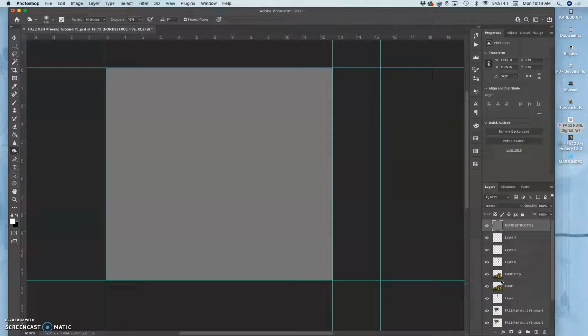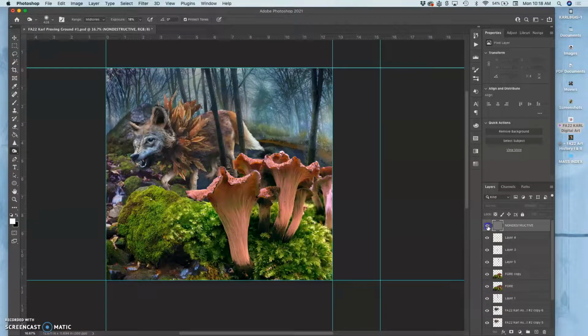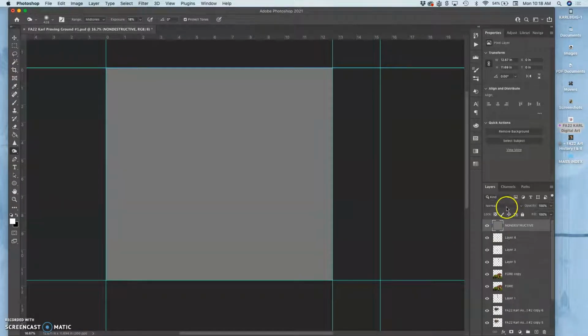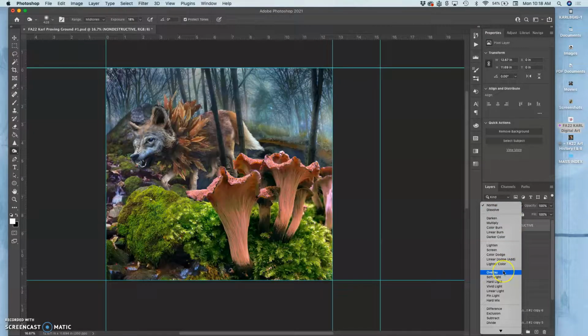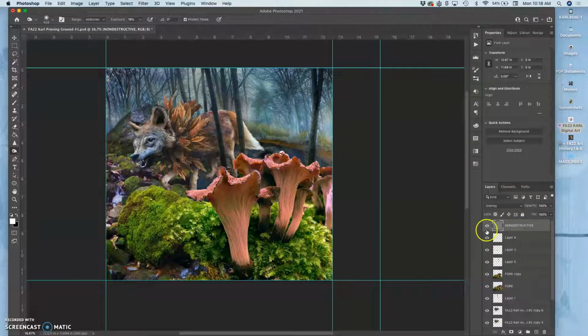Now right now it looks pretty destructive because those gray pixels are wiping out everything. All I need to do is change its blending mode from normal to overlay, and it will be like it's not there at all. What overlay does as a blending mode is it shows anything that's lighter or anything that's darker than 50% gray. But if it's just 50% gray, it's invisible.